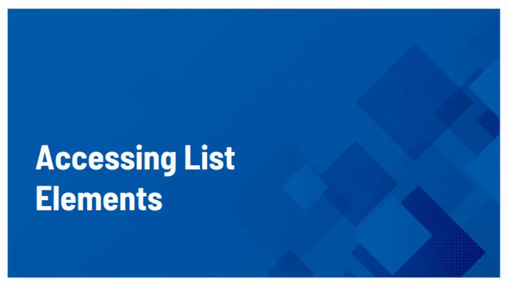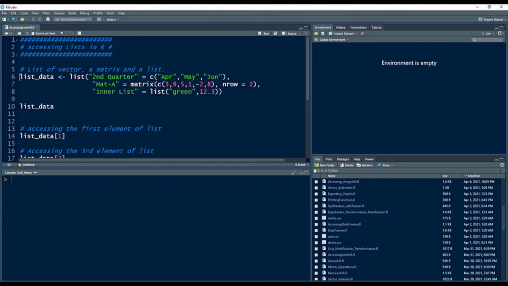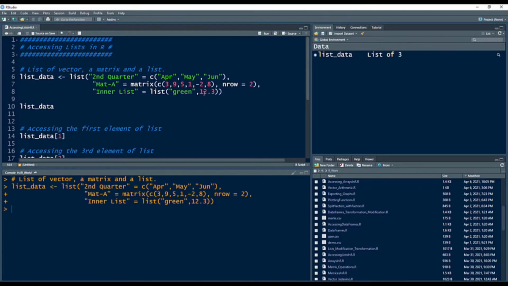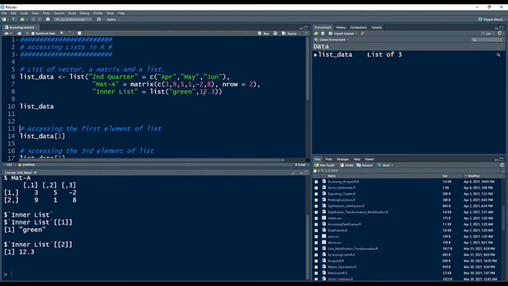Hello and welcome to this lab session. In this lesson, we will learn how to access the elements of a list. Here I have declared a list with the name list_data having elements as a string with month names, then matrix A having some numbers, and an inner list which is a sublist having 2 elements. Let's run it. Let me print this list. So here is our list.